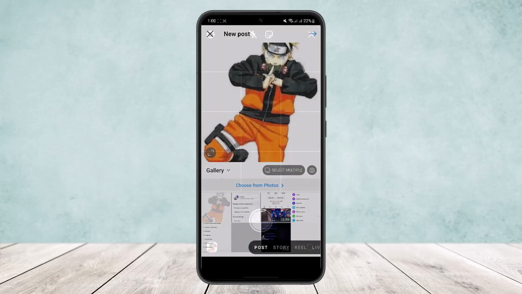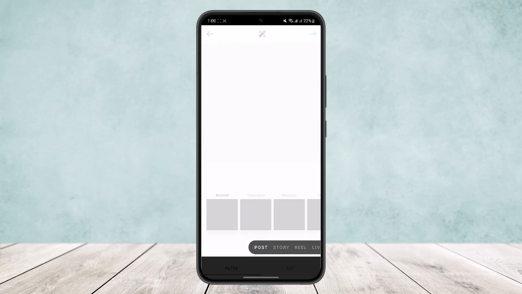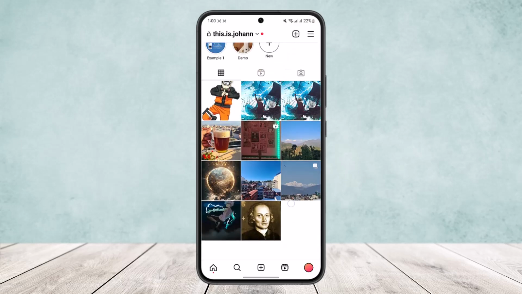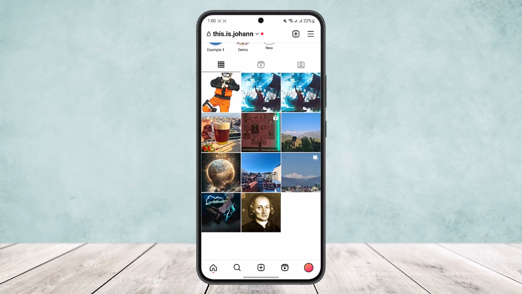another picture instead of that one by tapping on your plus icon on the bottom of the screen, and here in the post choose a picture and then tap on done here, and then you can choose filters, you can edit it and then post it here, right here. So this is the only way you can replace a photo that has already been uploaded on Instagram.